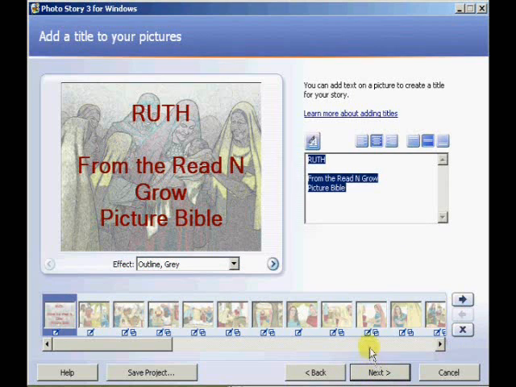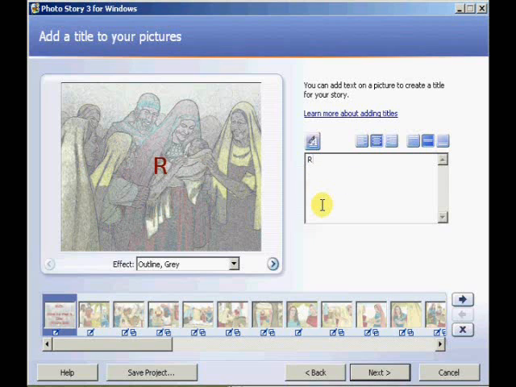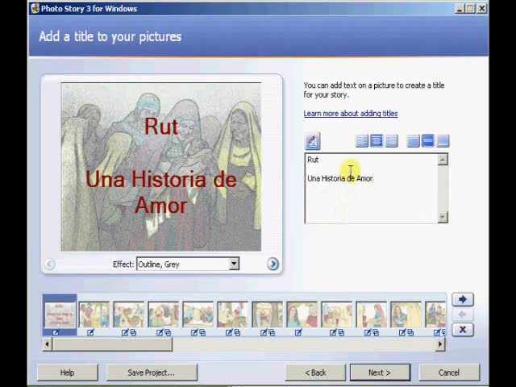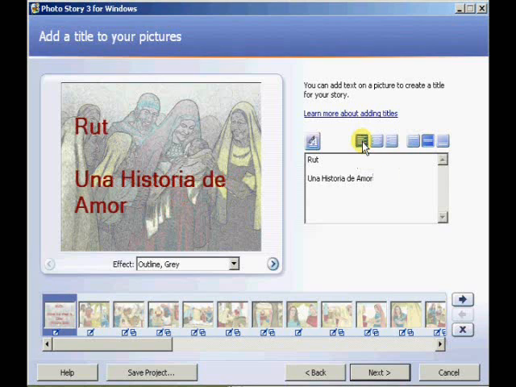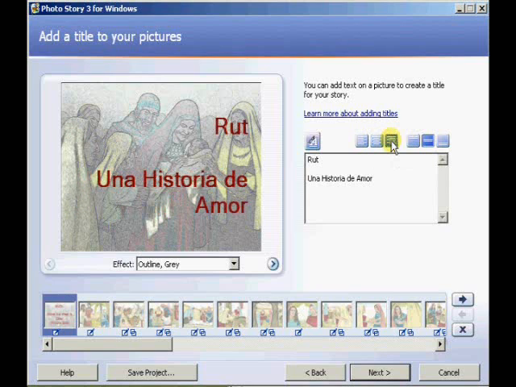You will now see the text of the title in the text window, which is to the right of the title picture. To replace the English title, simply select the text and type in the title you want. Now, to adjust the position or change the fonts of the title, you can experiment by clicking on the formatting buttons above the text window. Notice how the title changes as you click the different options.